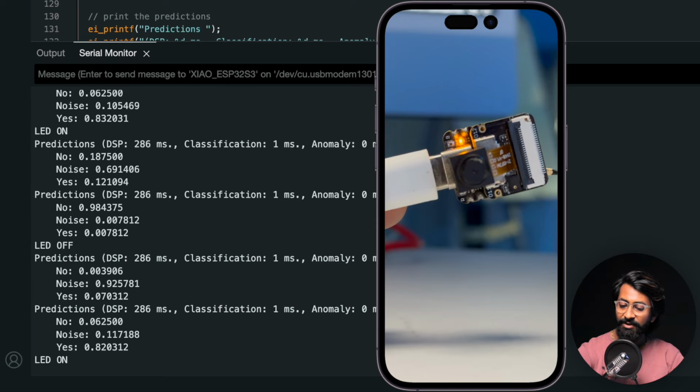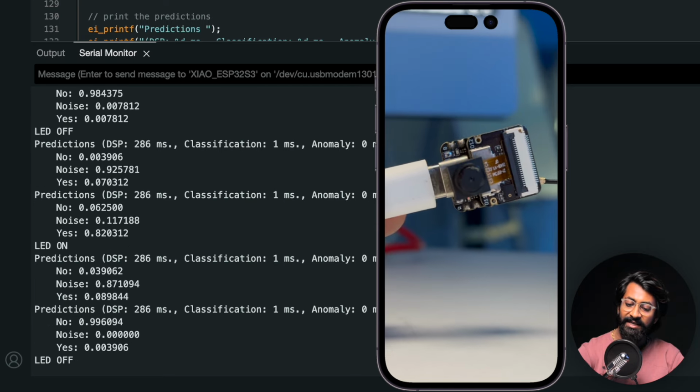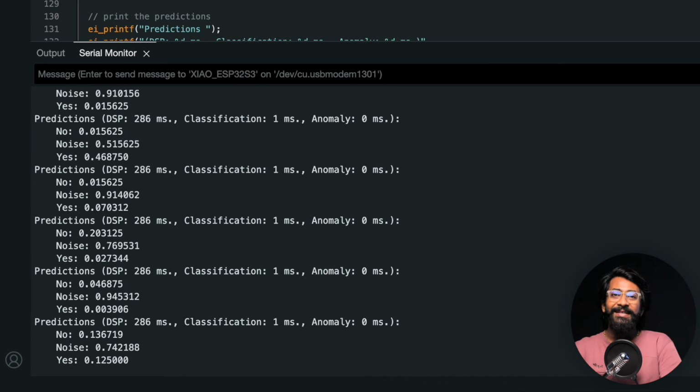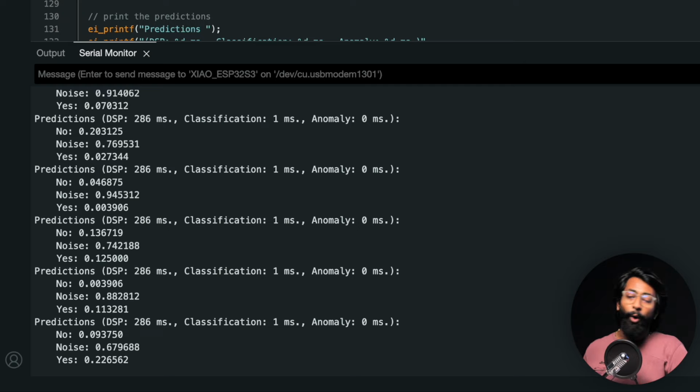Yes. No. Yes. No. Okay, so the yes and no keywords were perfectly spotted by this XIAO ESP32S3 Sense board. That means our model was trained perfectly fine and it is working on our XIAO board as well.